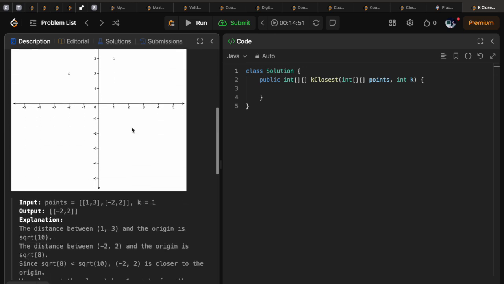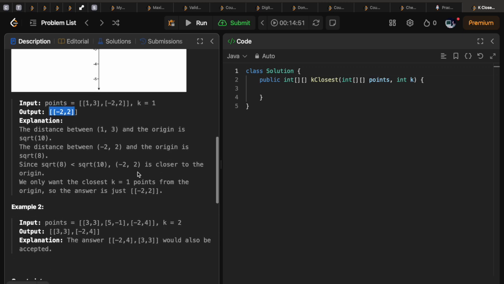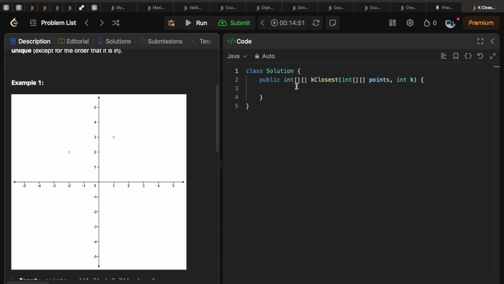Okay, so we need the k closest points. Here we need one closest point, so we have this output. So as the question is saying that we need the k closest points, that means we need the k minimum distances. So this gives us a hint that we need to use a min priority queue, or min heap, I can say.